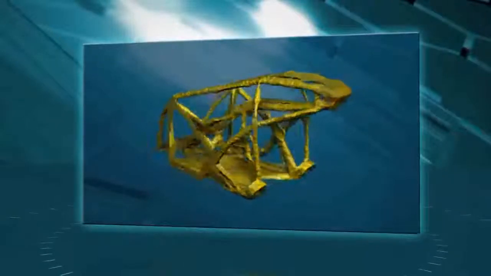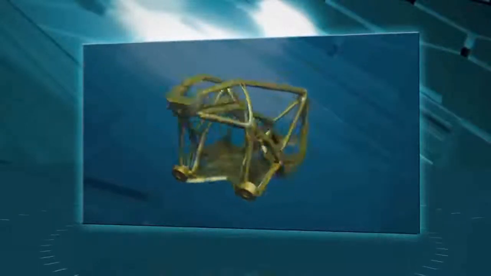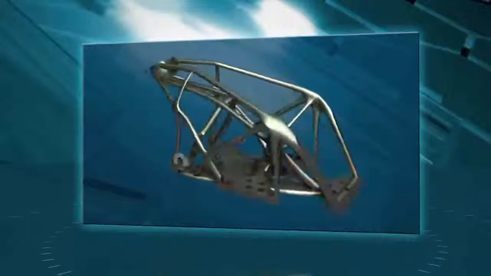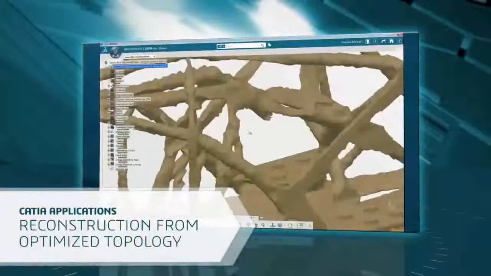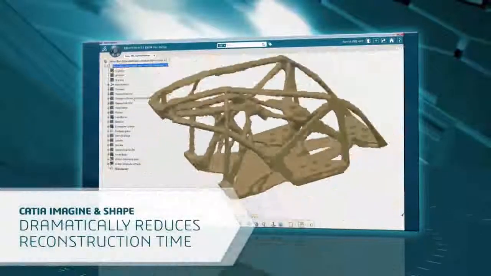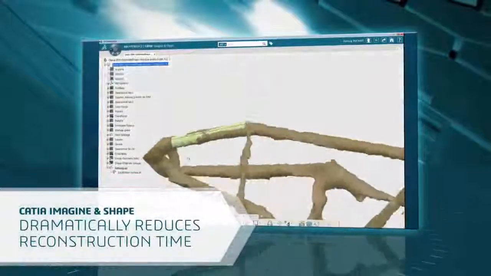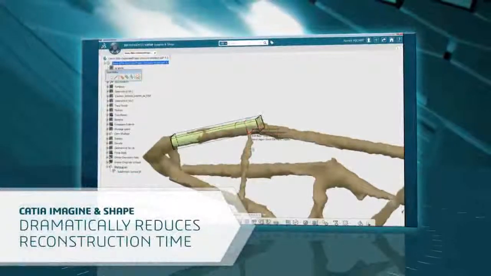But today it can take a minimum of a few days to several weeks to reconstruct the CAD model from the result of topology optimization. CATIA offers multiple applications to accelerate this job, and one of them, CATIA Imagine and Shape, is particularly efficient and dramatically reduces the reconstruction time.